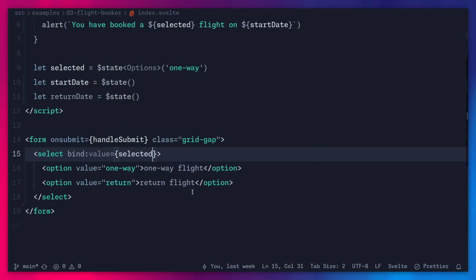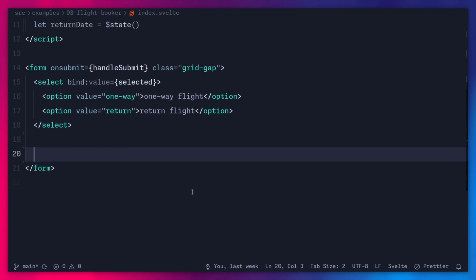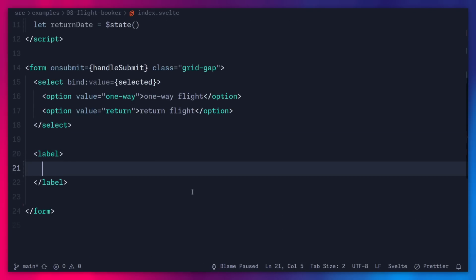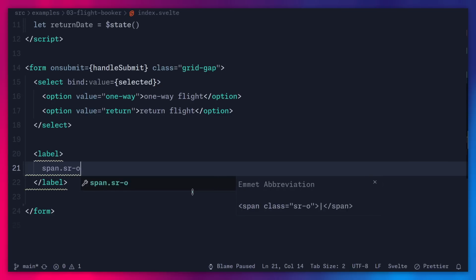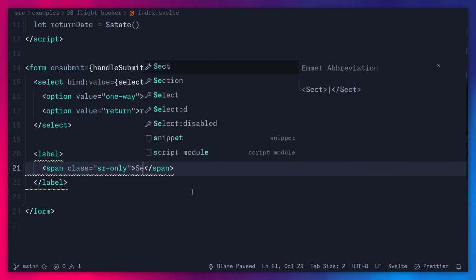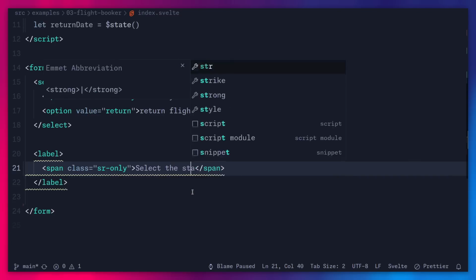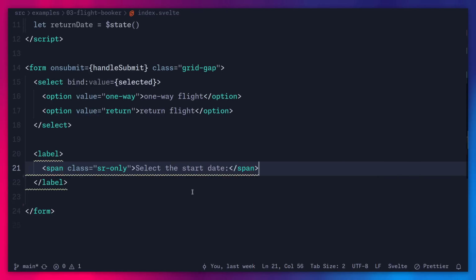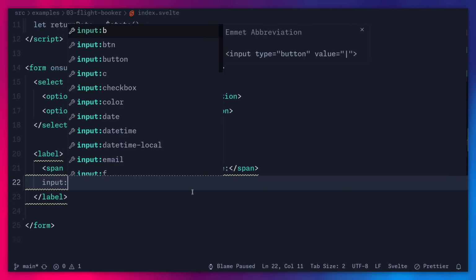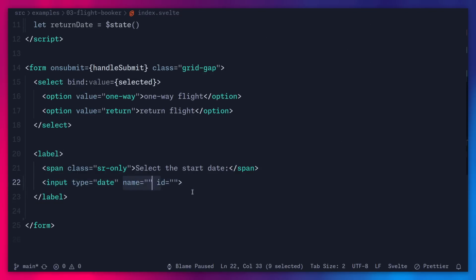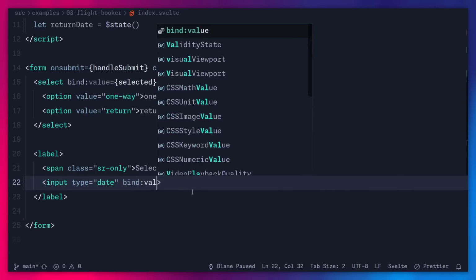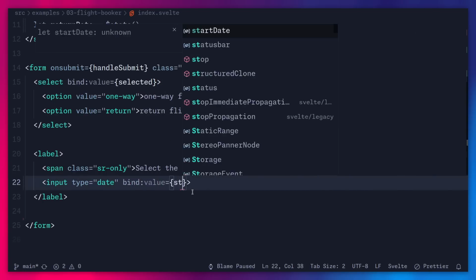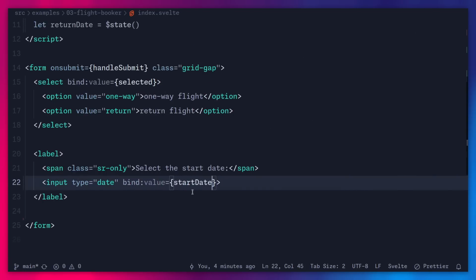Alright, so let's actually create the date pickers. So I'm going to go here. Let's start by creating a label. We don't need for since we're going to have everything inside. Let's actually create a span SR only, which is just a utility class I have. So this is just for screen readers. So we're going to say select the start date. Awesome, now we can create an input date. Let's bind the value of this to start date. And then we can also make it required.